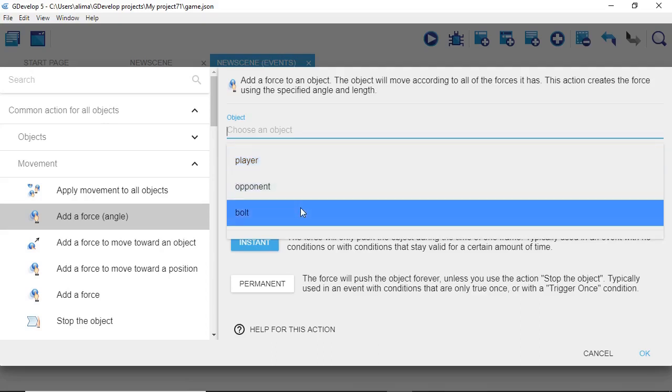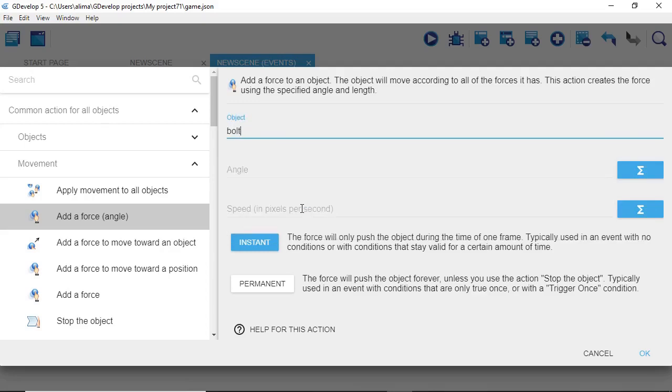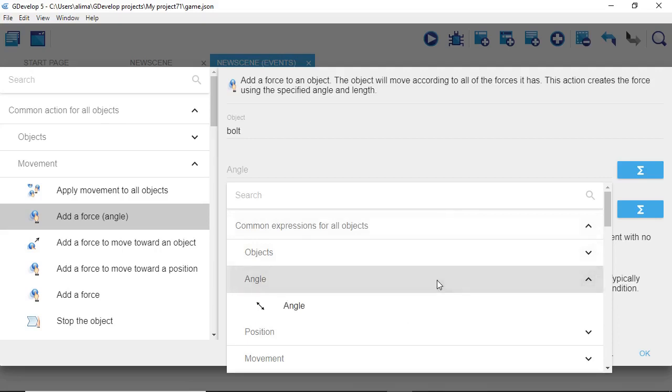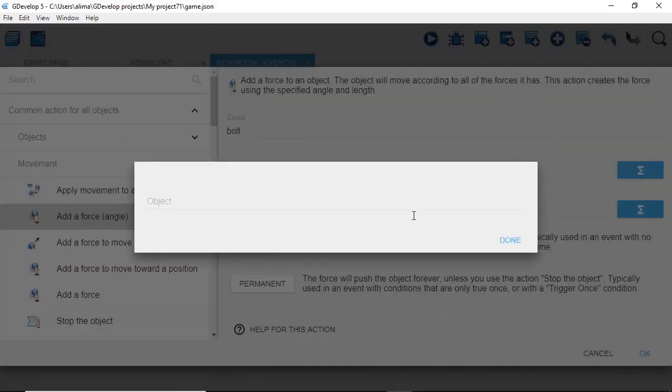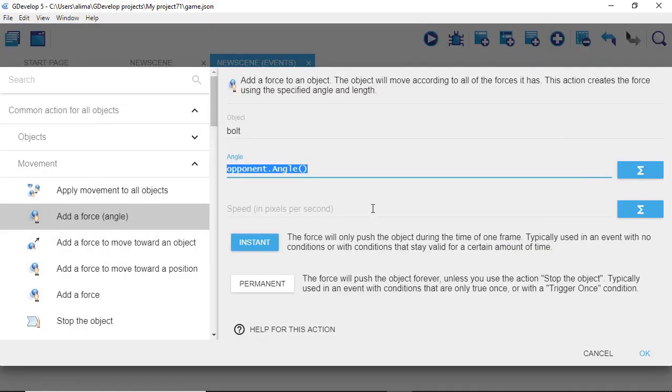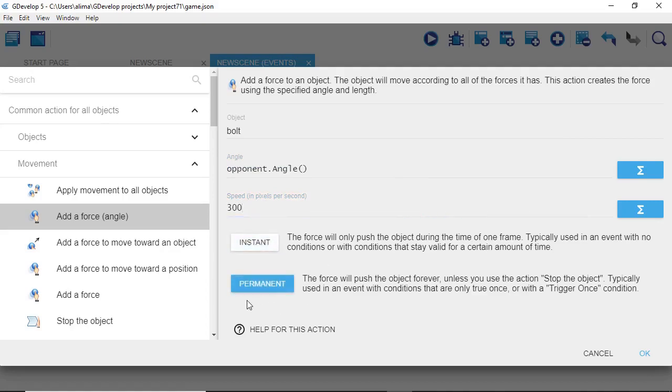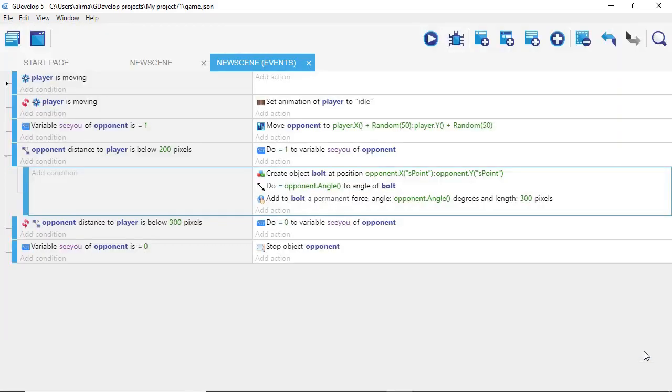So the object that we want to move is the bolts. We're going to select bolt. Where we have this angle, we're going to click here, scroll up, and select common expressions for all objects. We're going to select angle again, click here, and then select opponent. Then we're going to click done. For the speed, we want this to be 300. Where we see instant, we want to change this to permanent. So we'll left click here. You can see permanent is now highlighted blue since we selected it. We're then going to click OK.